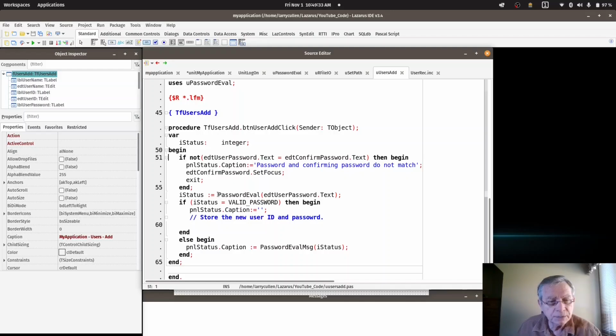We then execute that function we created, which is password eval, and that tests to see that the text in the password that we've entered meets our rules for a valid password. All right, and then if the status coming back is equal to valid password, okay, then we clear the status panel at the bottom of the window, and now we move to storing a new password. That's not exactly right.